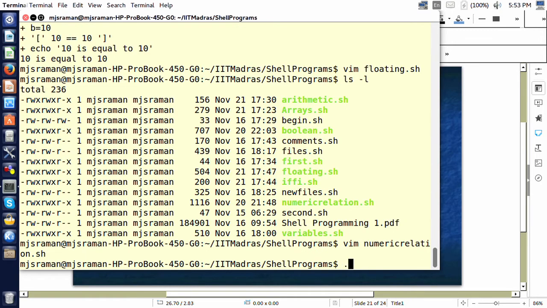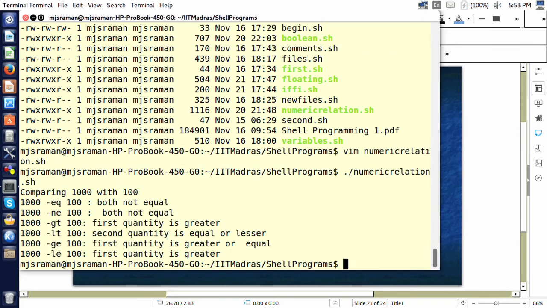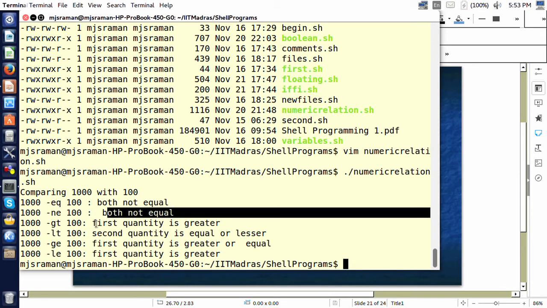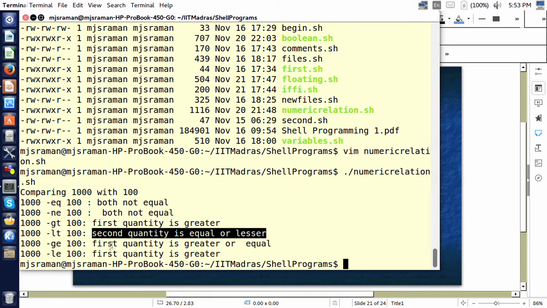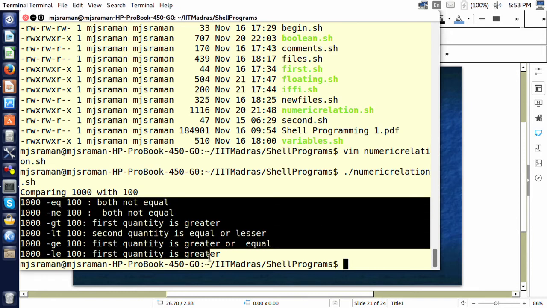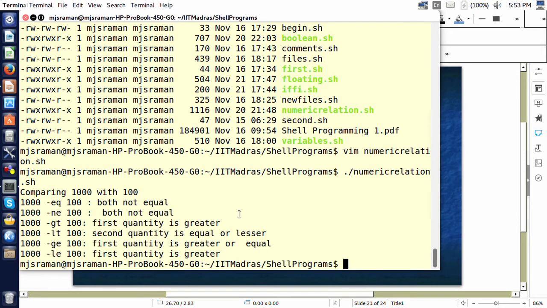So, we will run this program called numeric relation, and it says both are not equal. I think we have got this correct, we got first quantity is greater correct, and second quantity, I think we got it correct too, and I think first we also got this correct. So, we got everything correct here. This is one way to identify whether your program is working right or not. Of course, this is only one of the test cases.